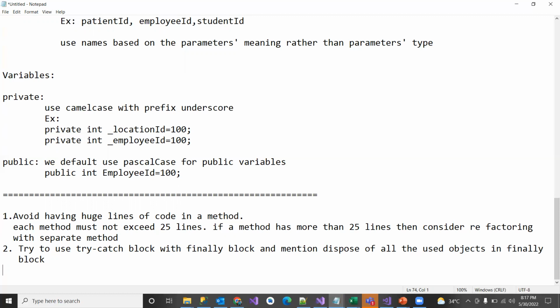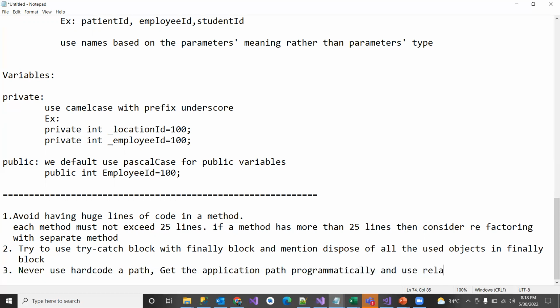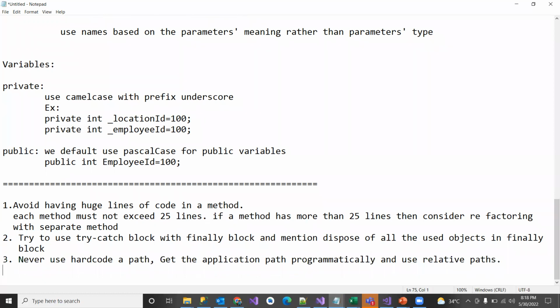And I suggest to explicitly mention all the disposable lines of code in the finally block. And the third one is, avoid having hard coded path or driver name in the code. Never hard code a path. Instead of that, get the application path programmatically and use relative paths. Okay, this is one more case you need to look at.